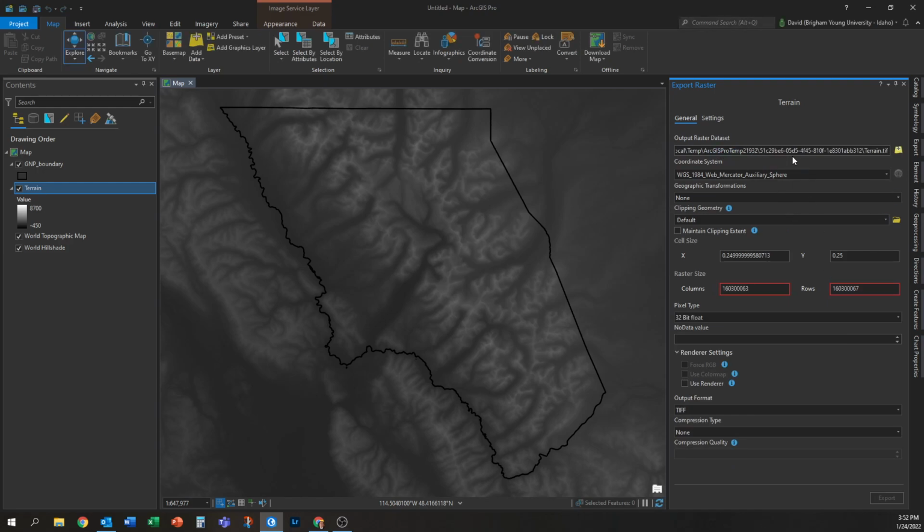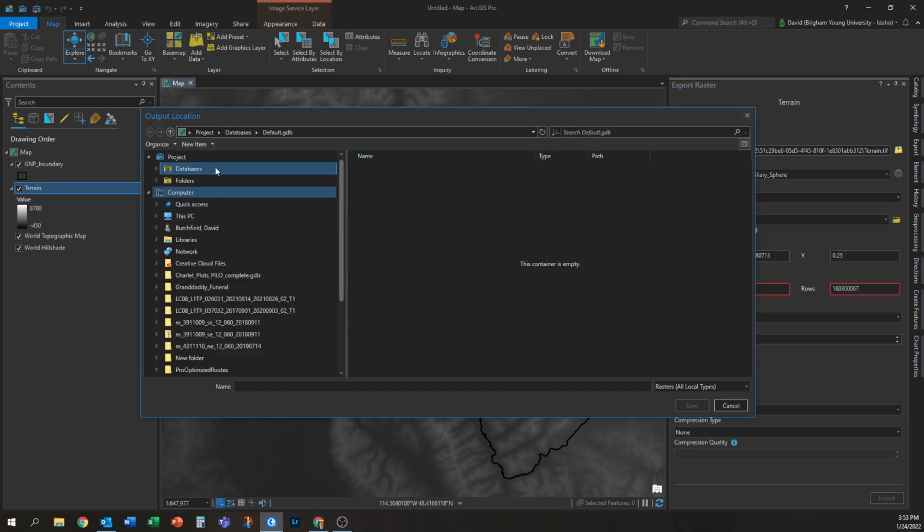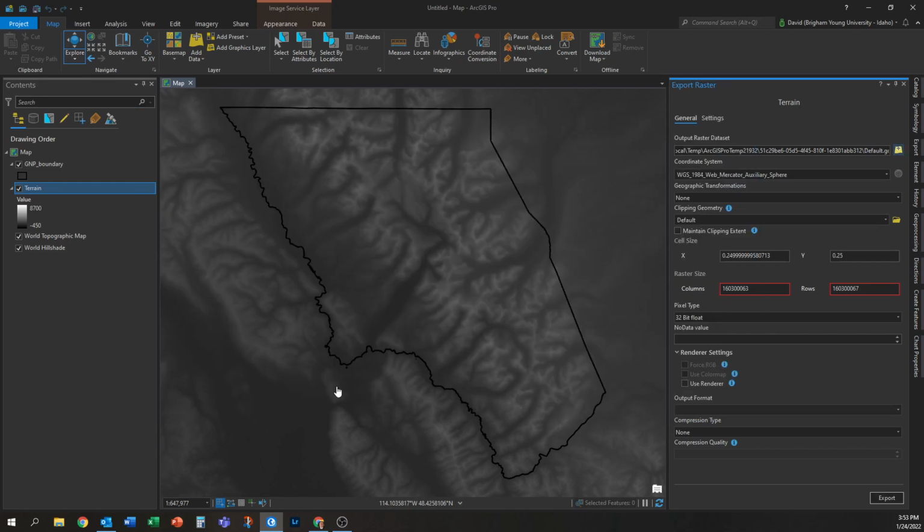So a couple of key steps in here. This is the export raster tool. By default, it wants to export this as a TIFF file, and we don't want that. So I'm going to tell it to write that in my geodatabase. So I have my project geodatabase that I've made. It doesn't matter what geodatabase you use, just use the one that's for your project generally. I'm going to call it GMP underscore elevation. Do not put an extension, just leave the extension blank.